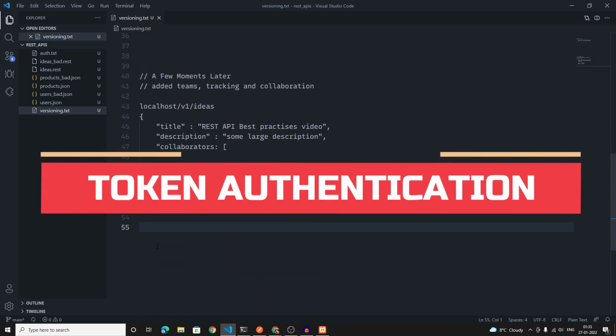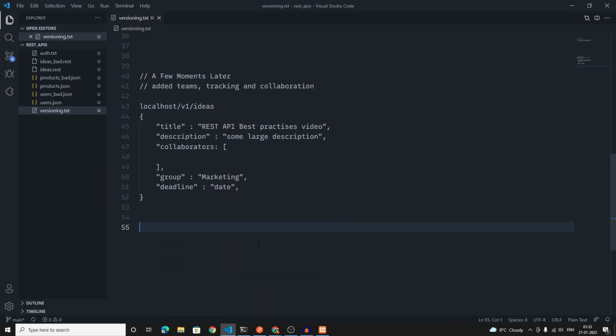Last topic is token authentication. So authentication is something that is handled very differently in a REST API than in a server-rendered website. Mostly in a server-rendered website, we use sessions to handle user authentication and authorization. But when it comes to REST API, we use something called tokens to handle user authentication. Something that people easily miss or ignore.